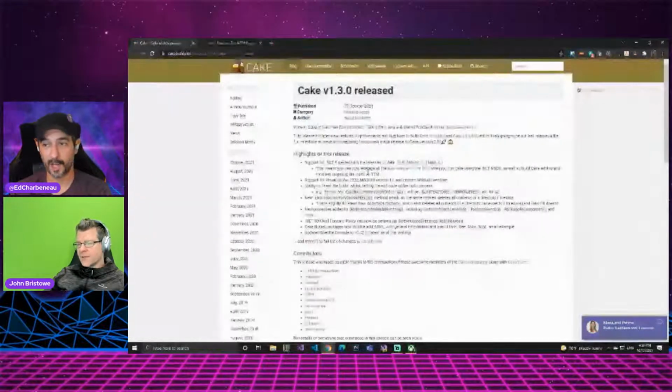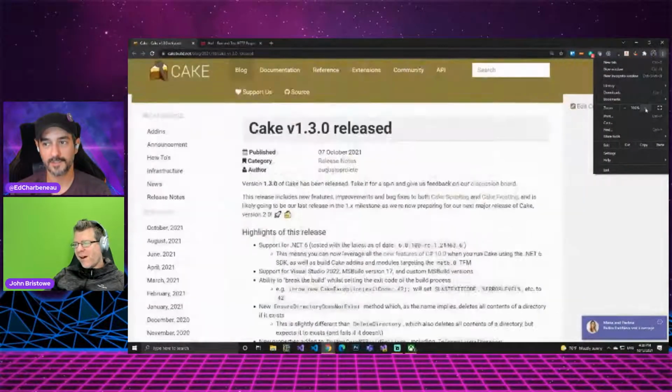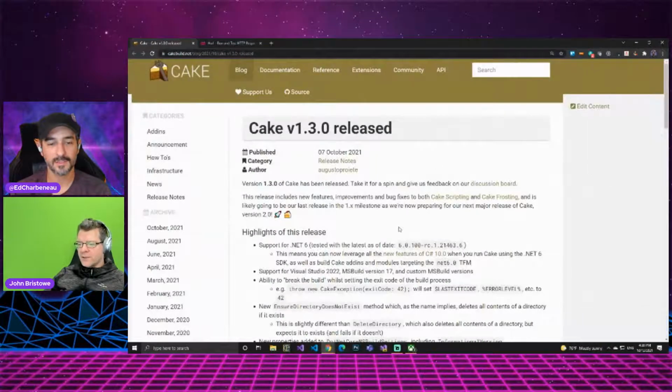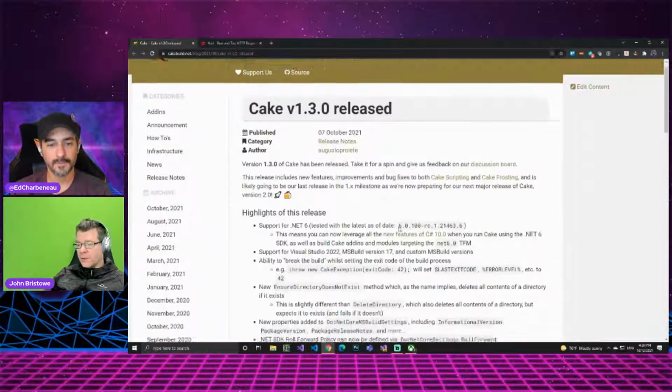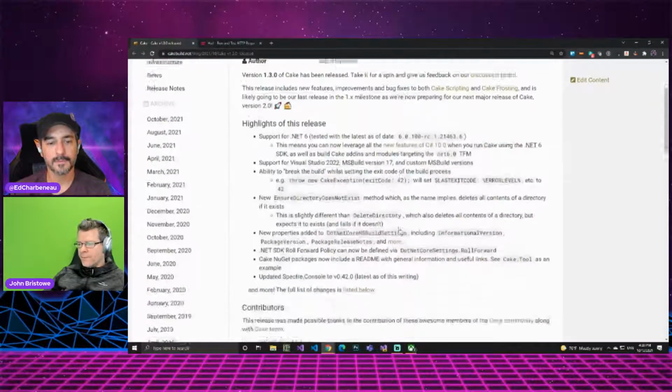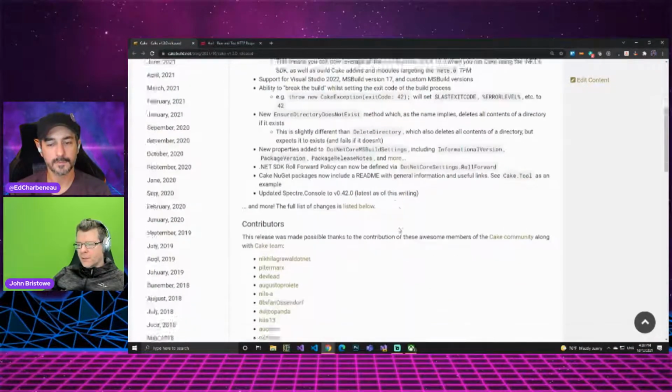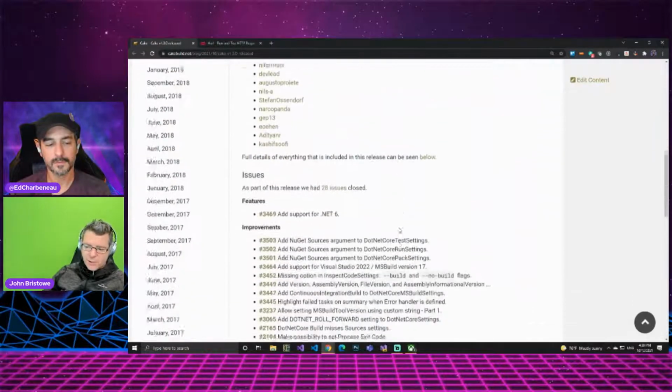Cake. Yes, I'm down for Cake. So Cake is a build system based on C# used for .NET applications. We use it at Octopus. We like it a lot. And it's another way of writing build files, but you're using C# basically.